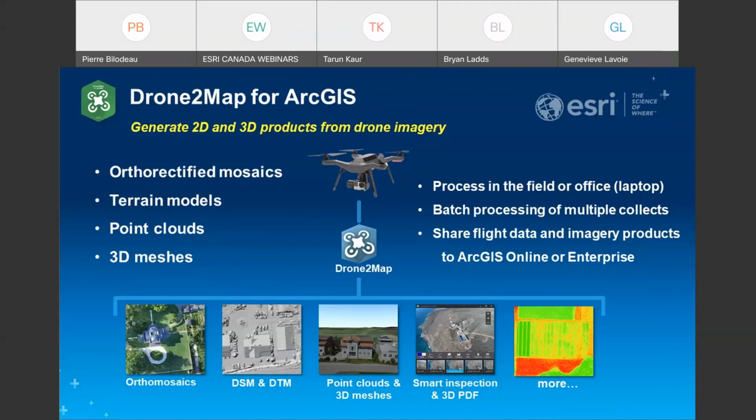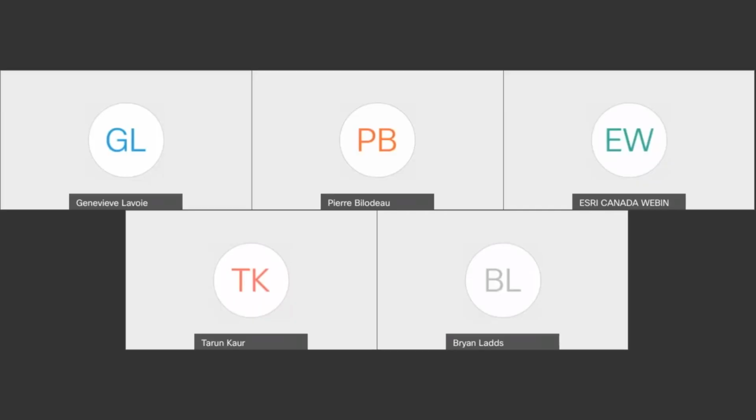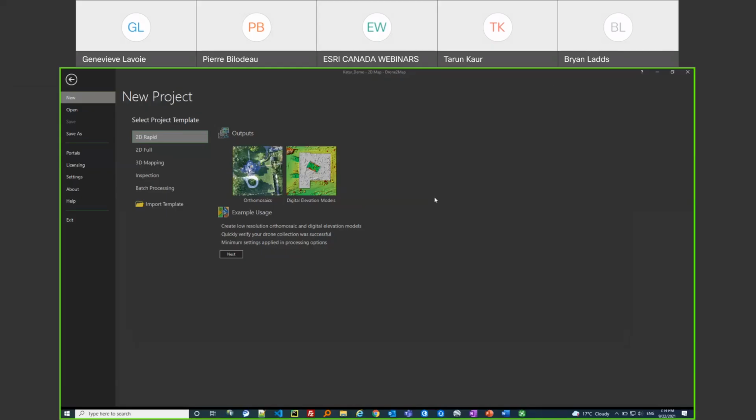Now, last but not least, we have here now a demo that will show you. I used imagery collected over Qatar with a DJI Phantom 4 Pro PPK flown at an altitude of 90 meters. It has a GNSS PPK, which would increase accuracy. And let me share my screen. Here you have my project.